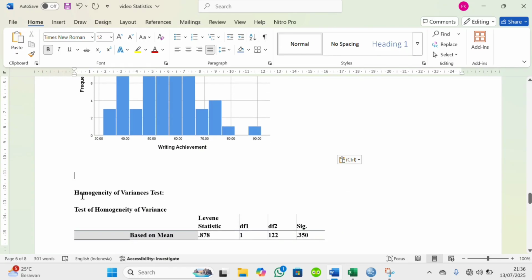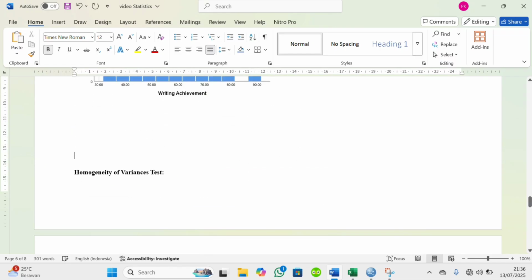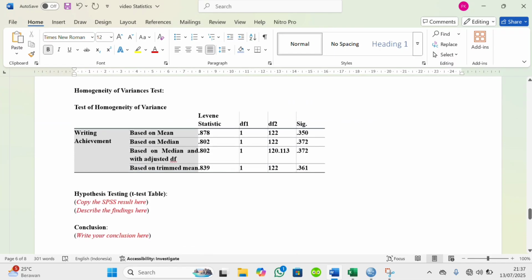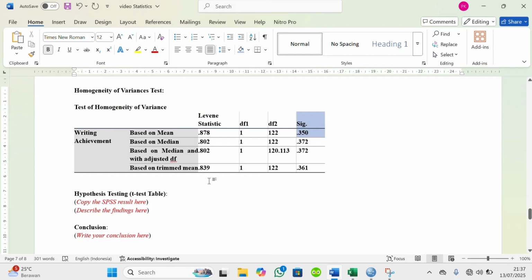Okay, let's move to the homogeneity of variance test. The value is greater than 0.05, indicating the variances between groups are equal. Therefore, we can assume equal variances in the independent sample t-test. You can see this. Then you can highlight. Okay, you can add the answer.